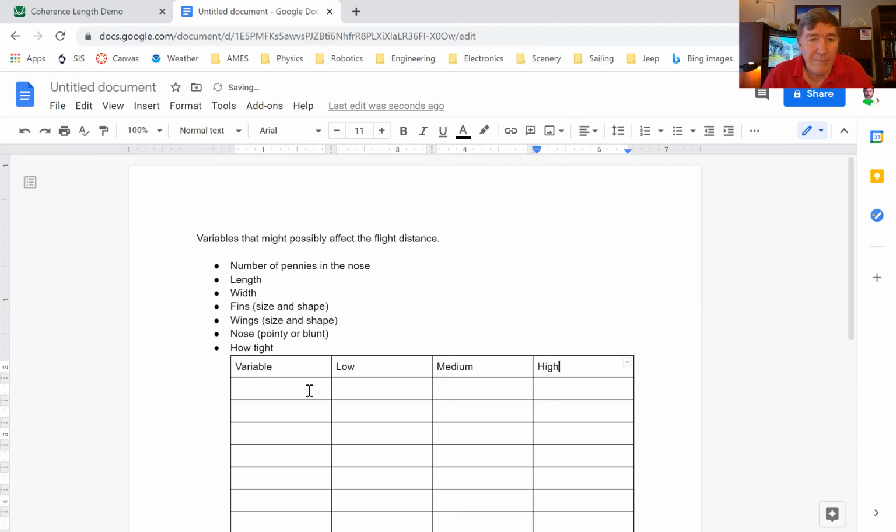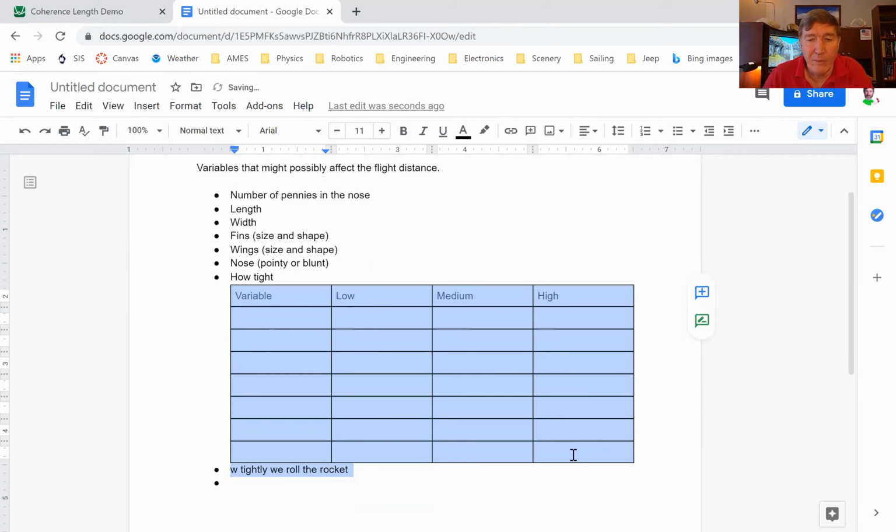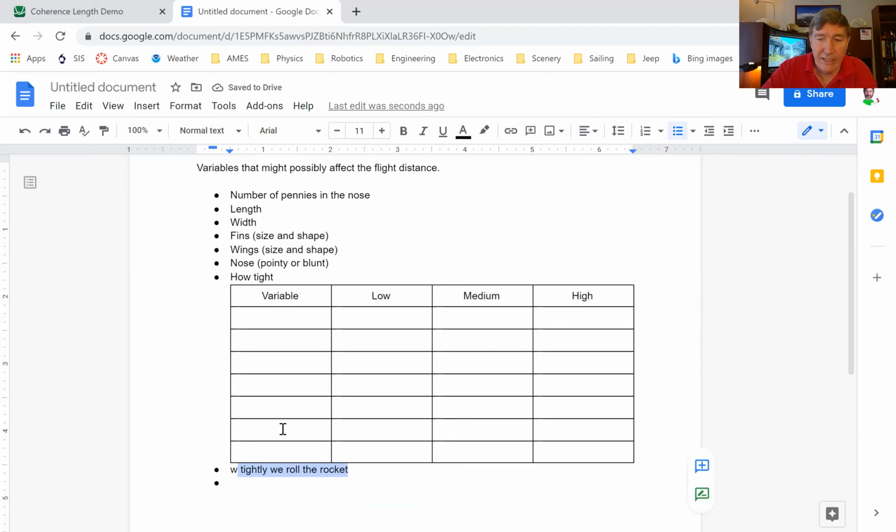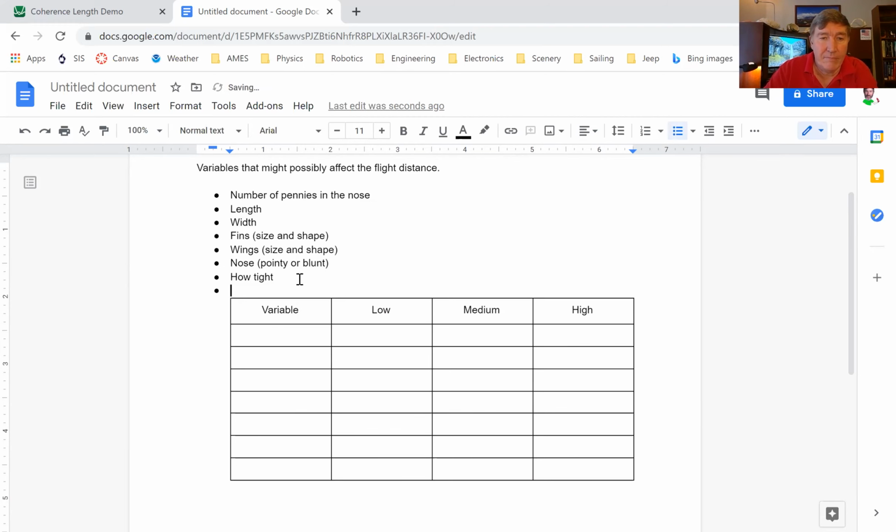And if we want to be fancy, I would like all of these to be centered. Not that it matters a whole lot, and then let's get rid of all this down here. We don't need it anymore. All right, so our first variable is the number of pennies that we put in the nose. Okay, so let's make a note here: number of pennies. That's the first variable.